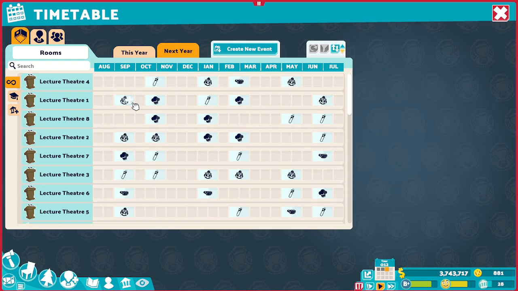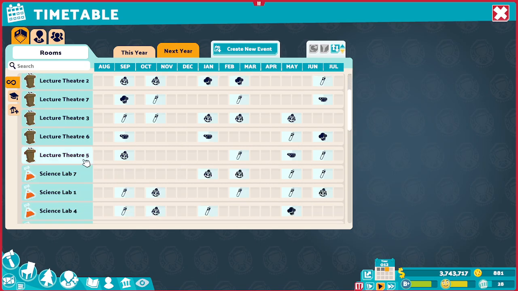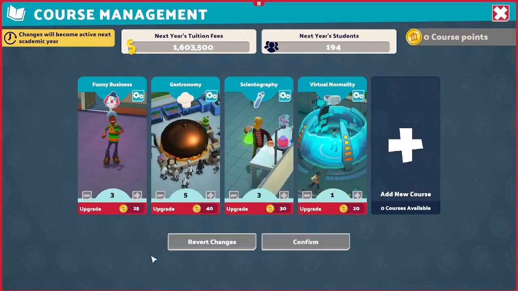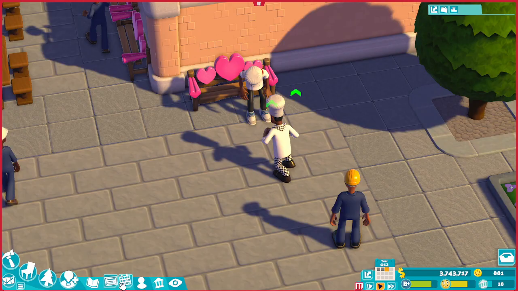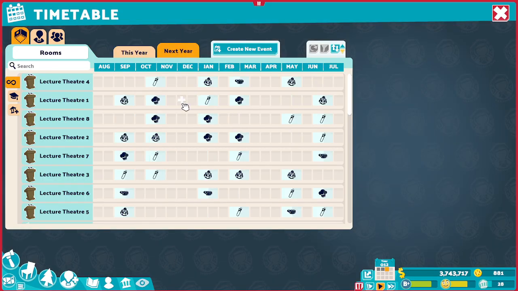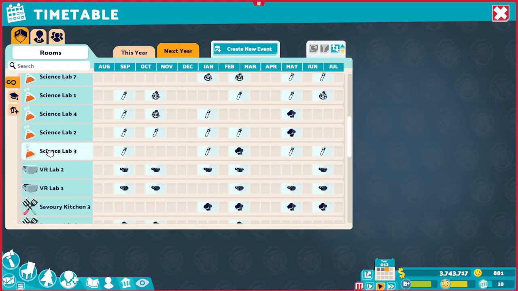If you see an icon in red, that means you need to either hire a teacher or you might need to build a new room because your rooms are full. So if you go over here to course management and you've got course points and you do an upgrade and you bring in more students or you add a new course, you might have to build a new room. And it will tell you when you go over here on next year, because you'll see either this will be ghosted out and it will say you need to add a room, or you'll have a red icon.